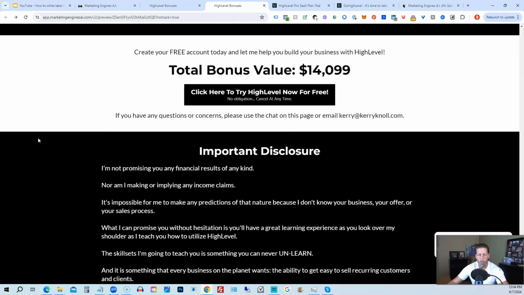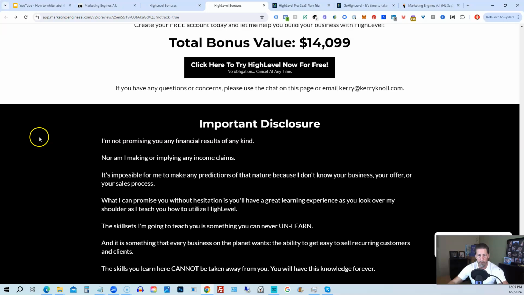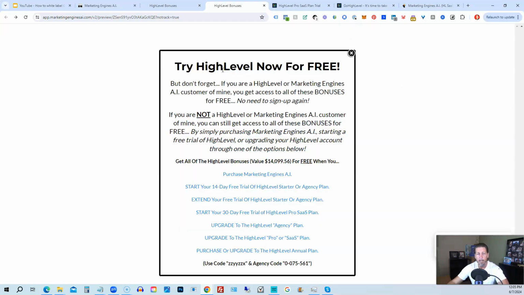All right, once you've decided to sign up through my HighLevel link or through Marketing Engines AI, either one, on this particular page, you will click one of these black buttons. Once you do that, it'll say try HighLevel now for free, and you will get a chance to sign up for Marketing Engines AI, which I will give you a 30-day trial of. So I give you a little better option than just signing up for HighLevel, where you can only get a 14-day trial.